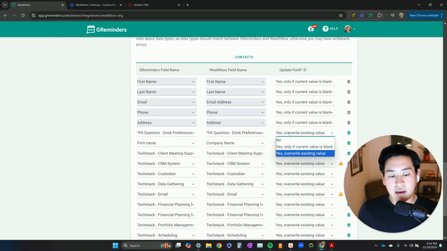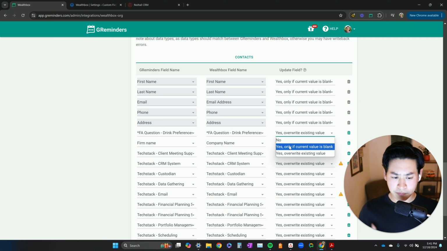So we have a couple of options. Do we want this to override the data in the CRM? Well, we are looking for it to, but how? So two options here. We have the "yes, only if value is blank." So if you only want clients to answer this question once, you can always select this.